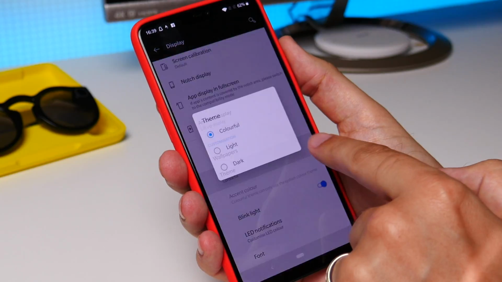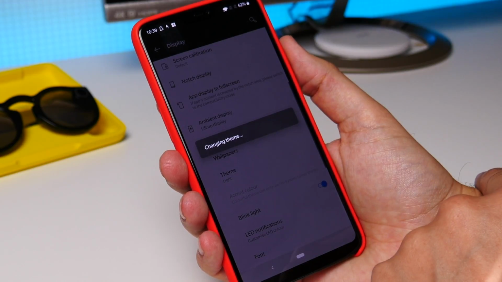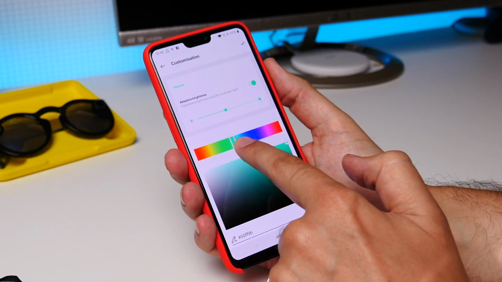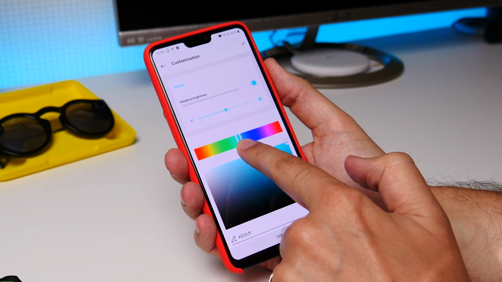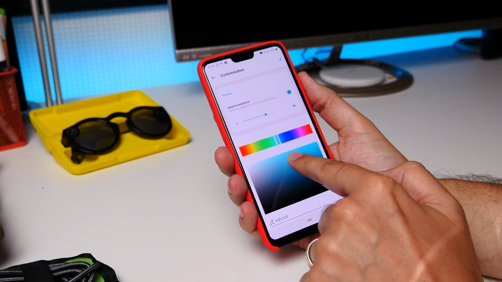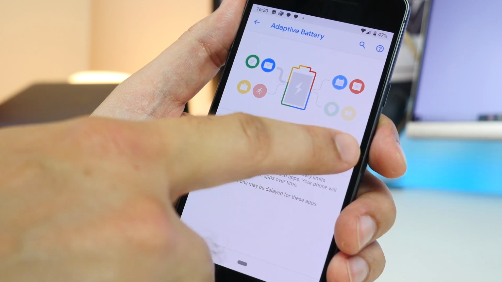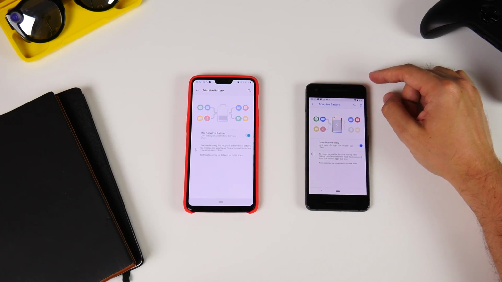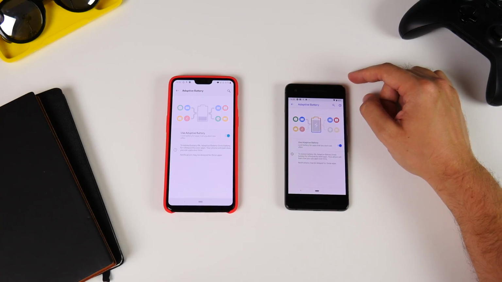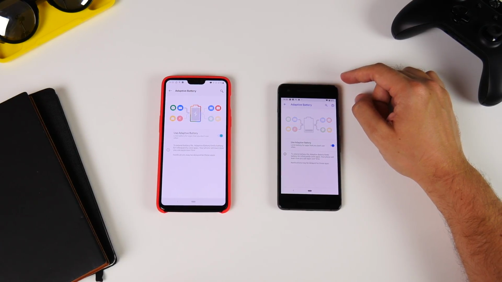You can choose between the 3 different themes, and with the dark light options, you can also choose your own highlight color, either from the options already available, or for the first time by being able to create your own custom highlight. Now, like Pie on the Pixel, you also get the adaptive battery feature that learns how you use apps over time and ensures nothing excessively drains your battery, making it last even longer than it already did.